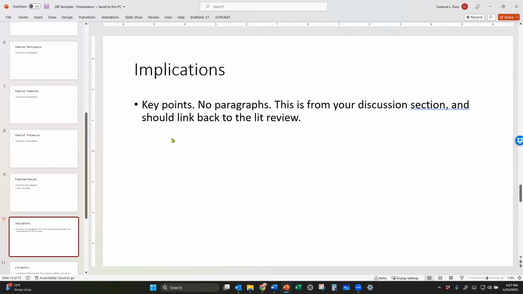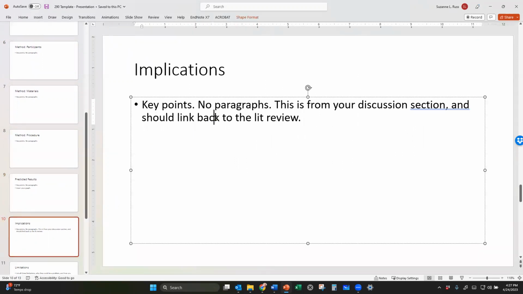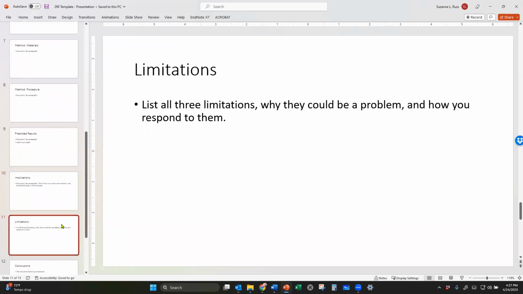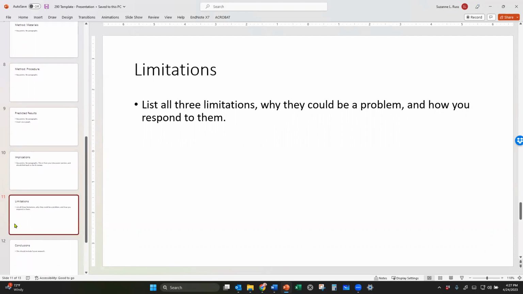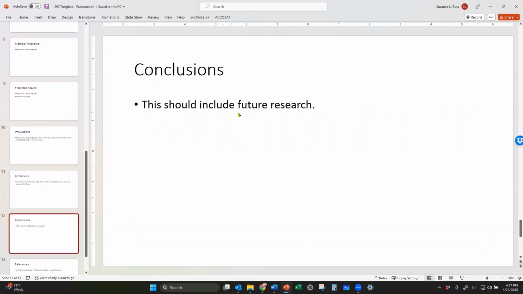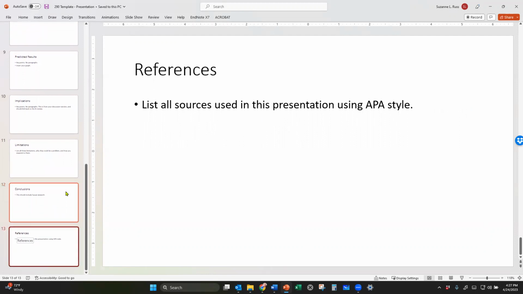Your implications are your key points from your discussion section about what you found in the research and why it was important. And ideally, you'll link back to your lit review here. You'll want to talk about all 3 of your limitations, including why they could be a problem and how you respond to that problem. And then your conclusions, similar to your last paragraph in your paper, but it will include future research and your reference page.